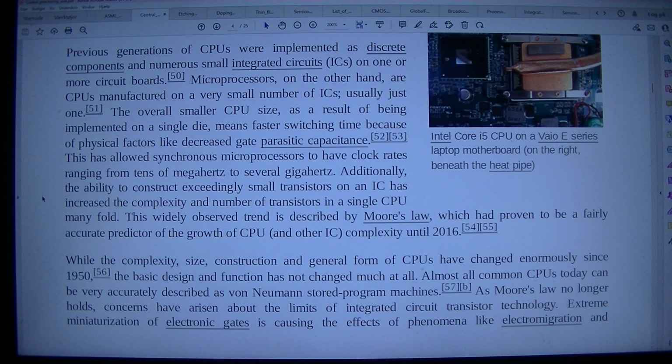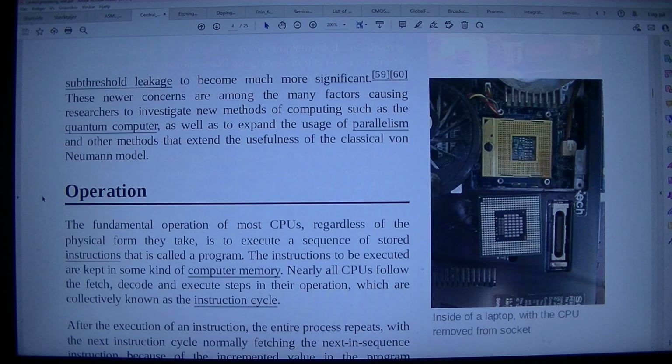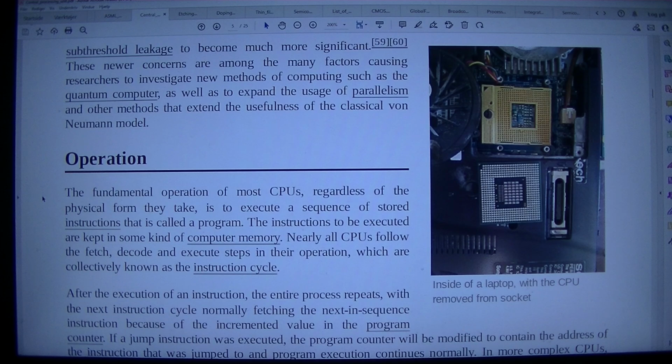Phenomena like electromigration and subthreshold leakage have become much more significant. These newer concerns are among the many factors causing researchers to investigate new methods of computing such as the quantum computer, as well as to expand the usage of parallelism and other methods that extend the usefulness of the classical von Neumann model.